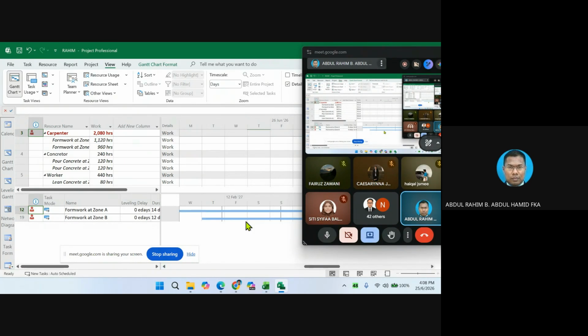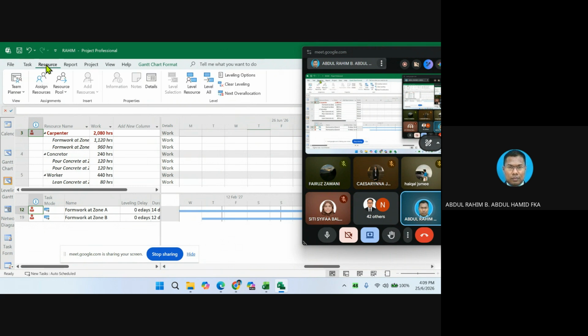That is the issue. And the good thing about Microsoft Project, if this is the situation, Microsoft Project or even Primavera do have a leveling function. You don't have to do this manually. I just show you. I already showed in the class how to let Microsoft do the resource leveling. You can click on resource. Under resource, there is a leveling here. There is level resource, level all, and even the option clear leveling. Clear leveling is like undo.